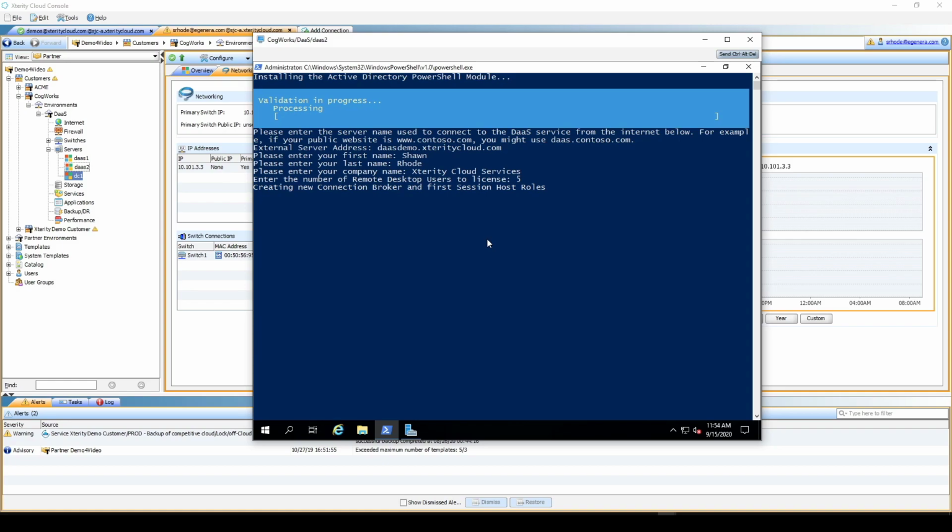And now it will go ahead and do the installation and configuration of the Remote Desktop Services role. This will probably take a few minutes, and once it's complete, it will ask you to press Enter and reboot the server automatically. The script will reboot the server, and when it's up and ready, it will be ready for you to use for Remote Desktop Services.